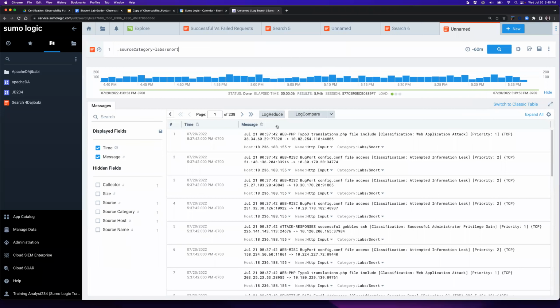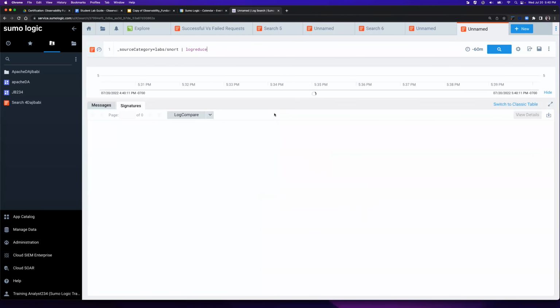Now, once again, to get a better understanding and use that pattern recognition, I can use log reduce. When I click log reduce, the system is now looking at those log messages from the last hour, grouping them together and showing me the patterns, as we just saw. In this case, it's for an hour, so about 4:40 to 5:40 local time.